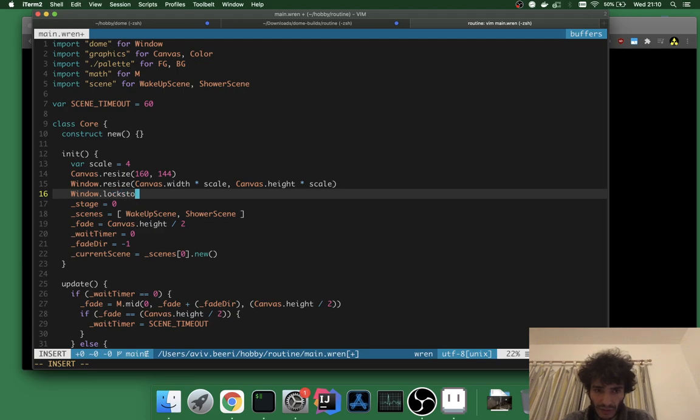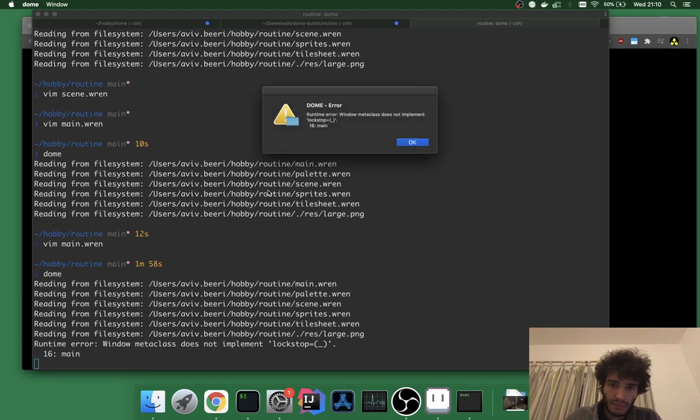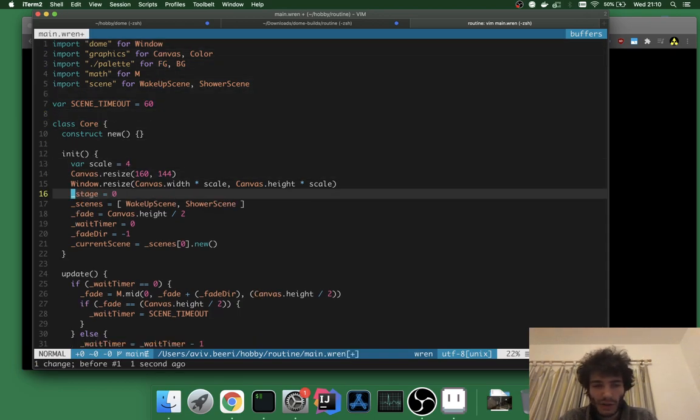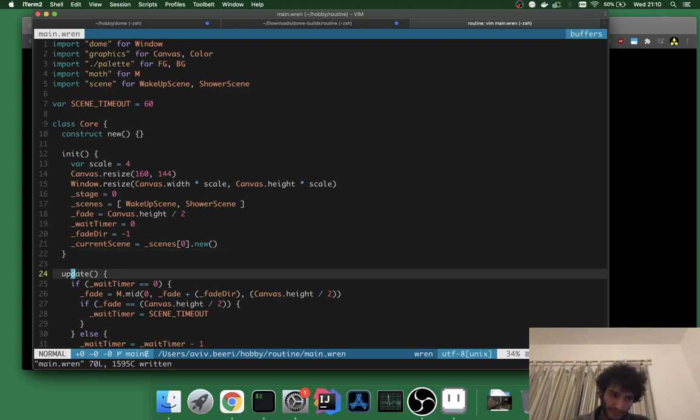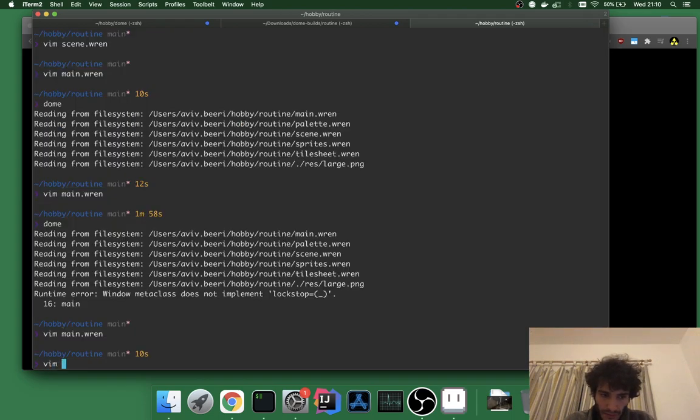I think it's window.lockstep is true. No, not window, process. I don't care. Yeah, it's in the docs. It's all in the docs. But, yeah. Right, so I've got the ability to have different scenes, transition between them. I just need a menu.